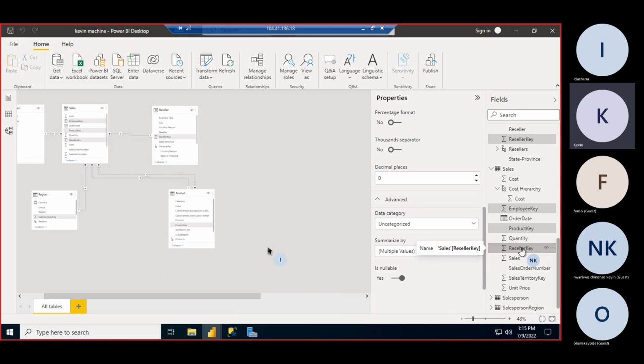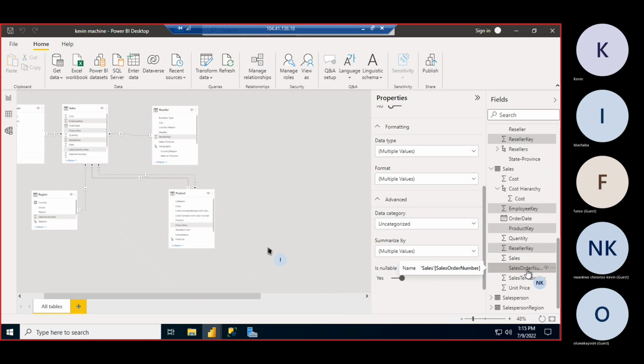Have you selected product key? I have. Have you selected reseller key? Yes, sir. Select sales order number. Then select sales territory key. Okay, so now go to your salesperson table, drag it down.